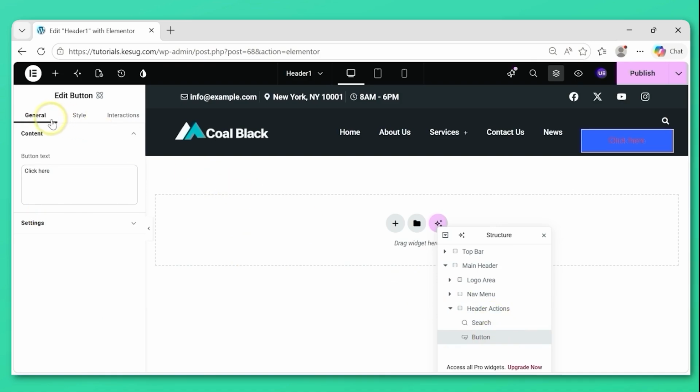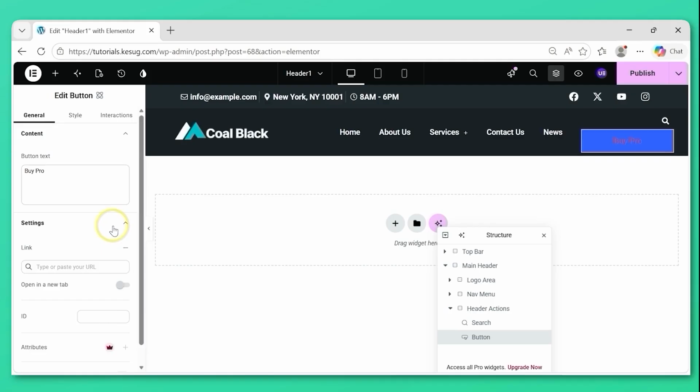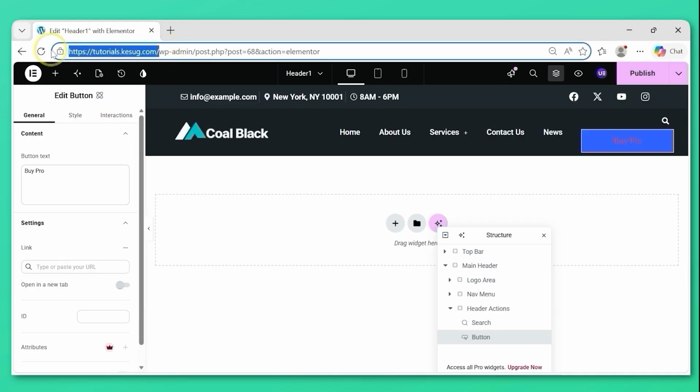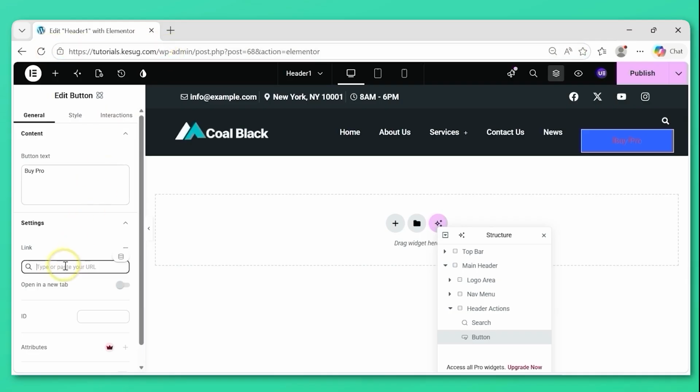So go to content. We want the text on the button to be Buy Pro. Go to settings. If you have a URL you want to link to, you can simply put that in. I can go ahead and simply link to my Buy Pro page.